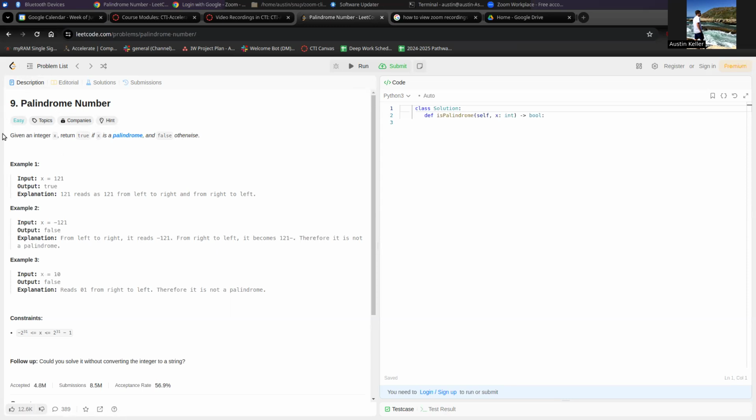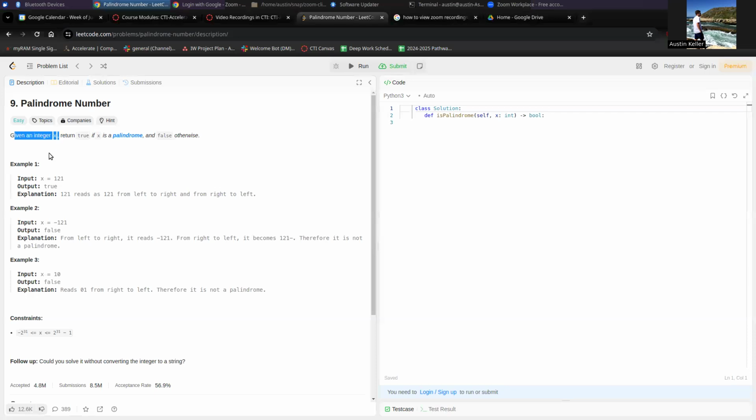So to start, I'm just going to read through this problem, make sure I'm following it correctly, and then, if I was in an interview, ask any questions if I don't understand anything, or if there's any edge cases. So we're given an integer x, and we're going to return true if x is a palindrome and false otherwise.